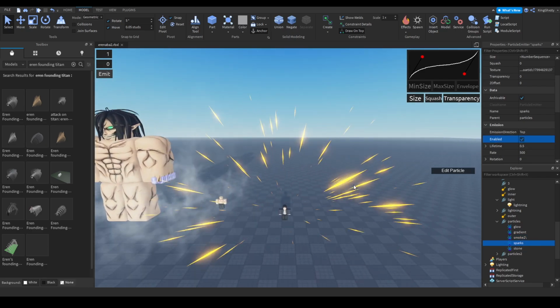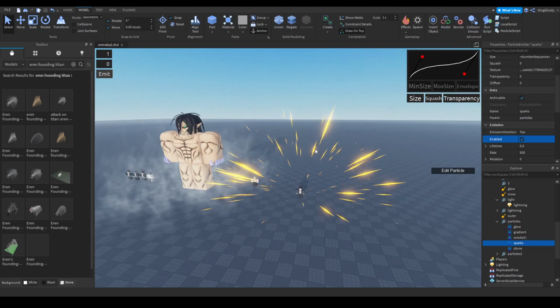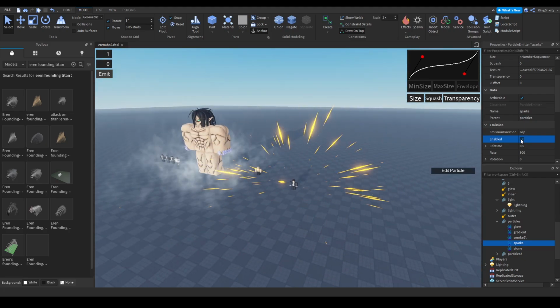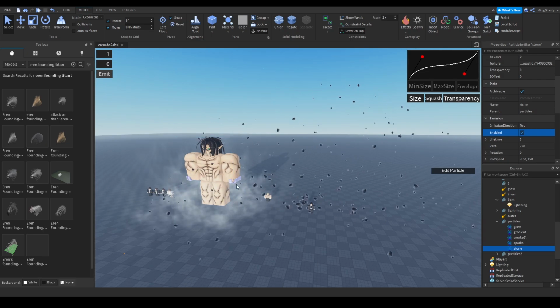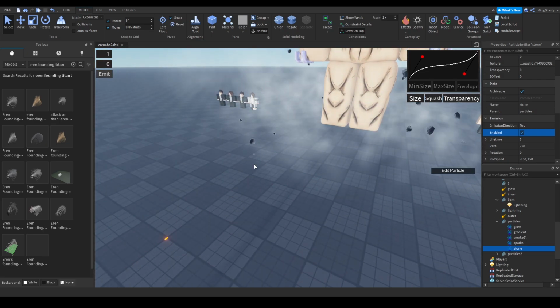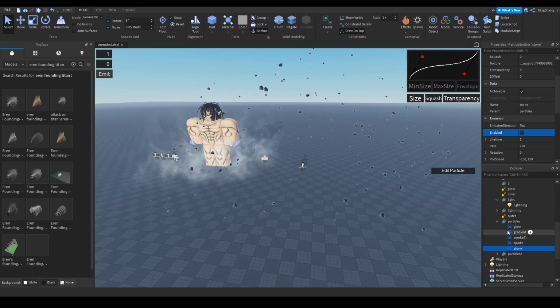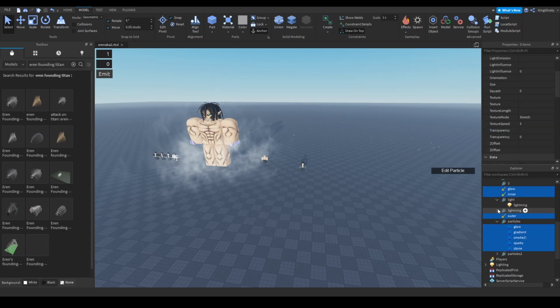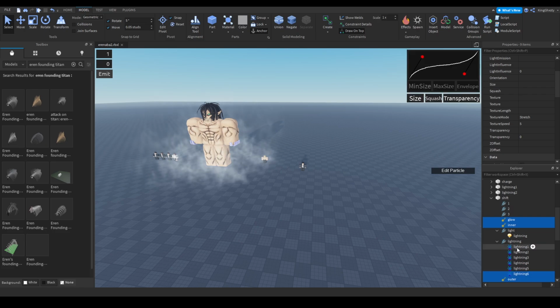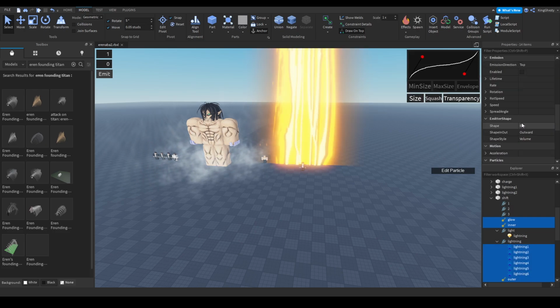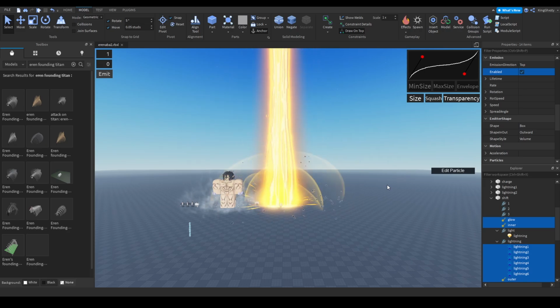The sparks, here's just some shards coming out from the transformation. And the stones are just rocks flying out that just eventually fall down and shrink down, as you guys can see. So when you combine them all at once, we just get all these things. The lightning, hold on. You get a really nice looking Titan shift effect.